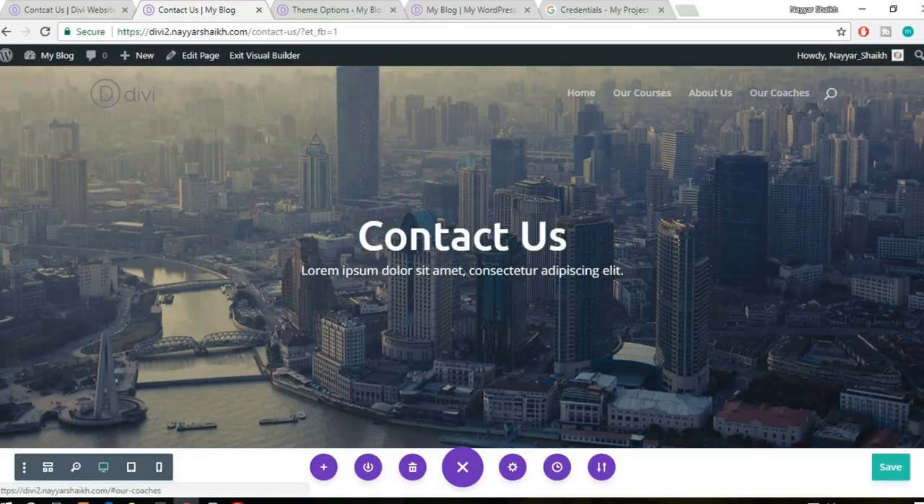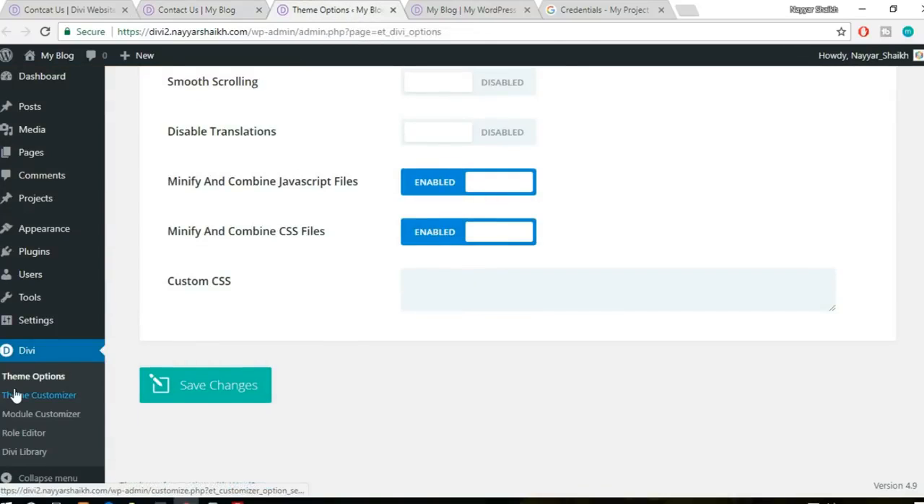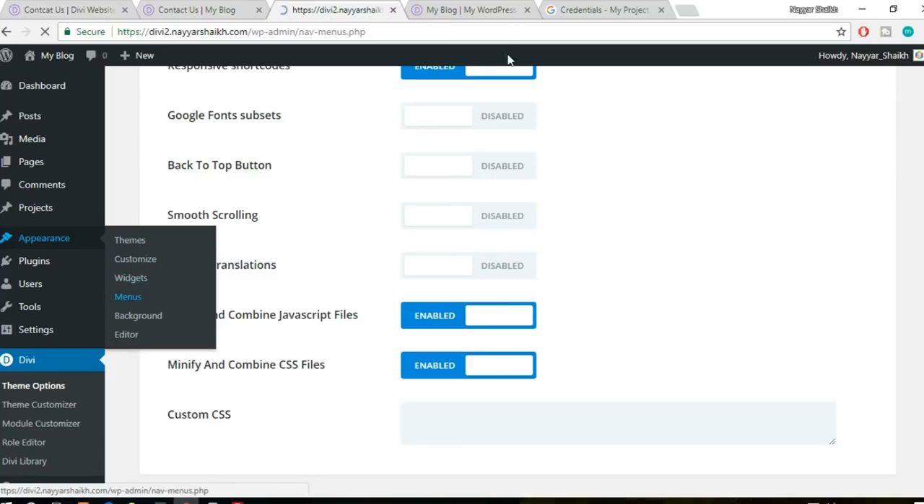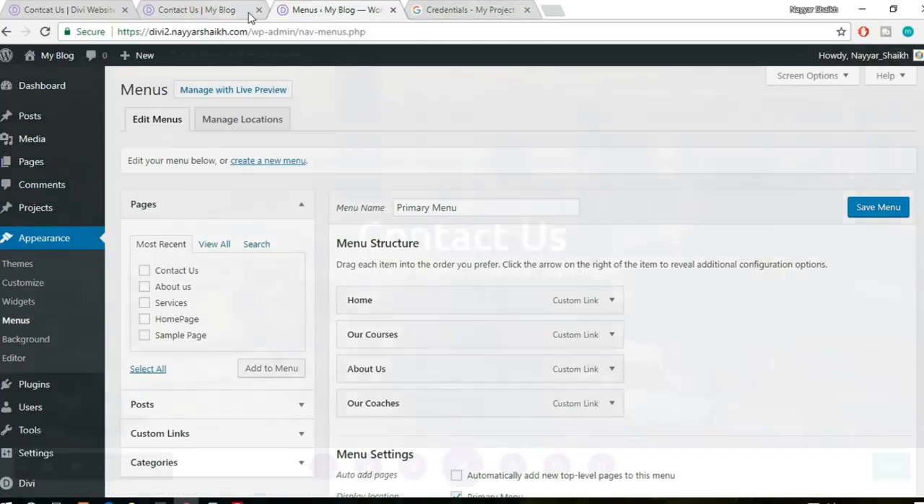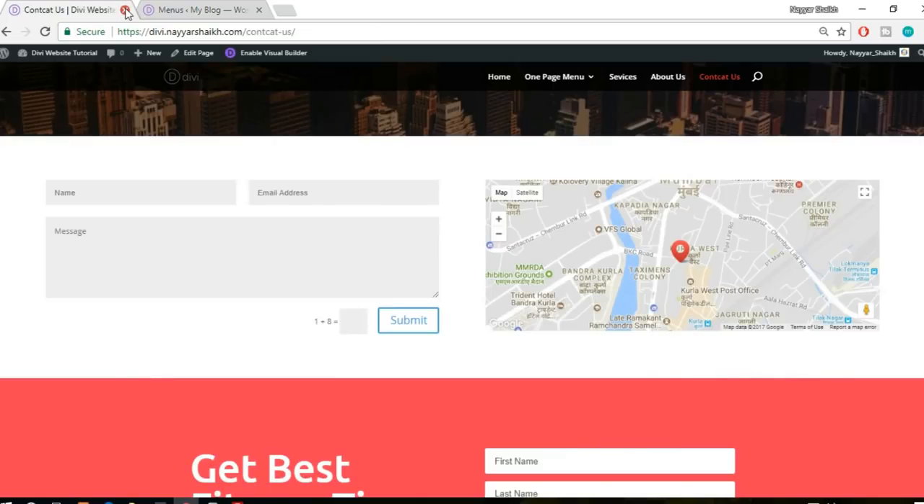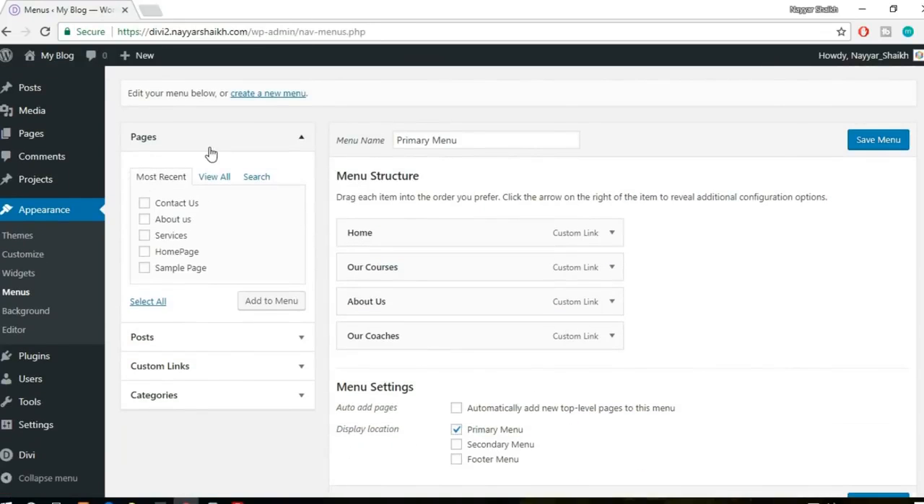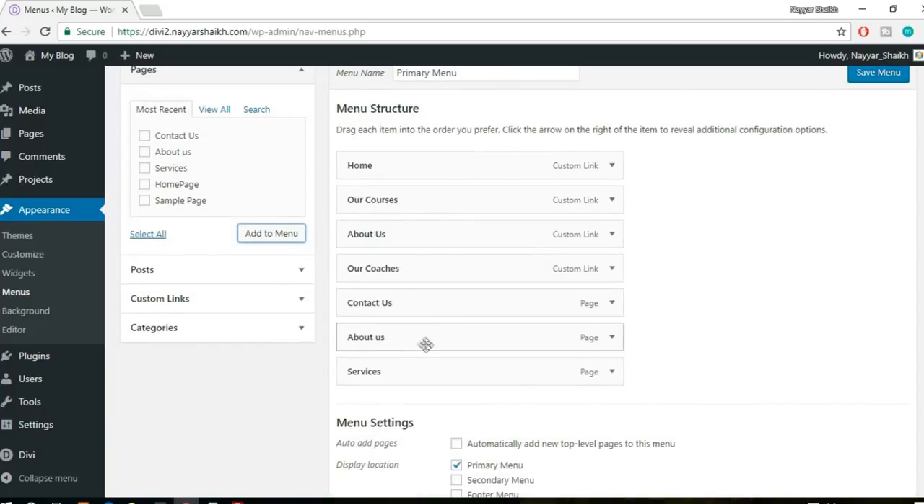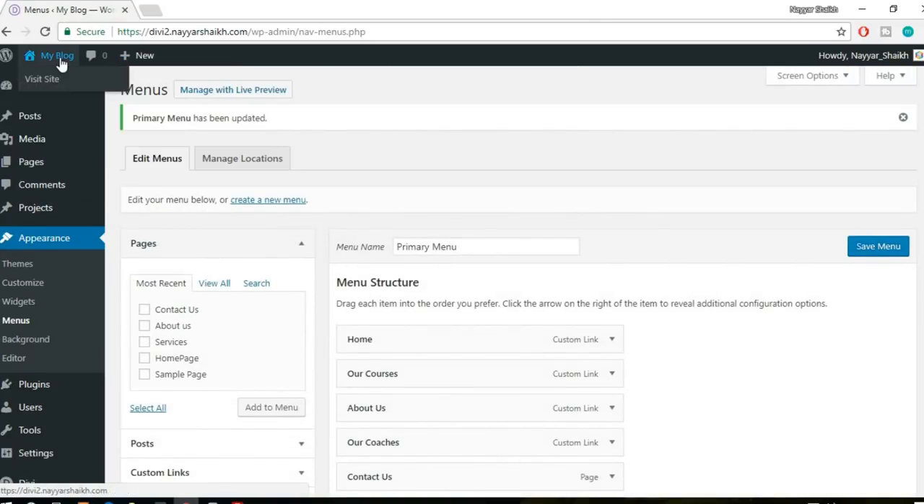Now let's add these 3 pages which we just created to the menu, and after that we'll be done. So go back to your dashboard. Hover over appearance, click on menus. Let's get rid of all these things. Make sure you save all the changes over here. Here at the top you'll see menus, your pages. So we want the contact us, about us and services pages. Click on add new. Now we have all our pages over here. Click on save menu. Go to your website.